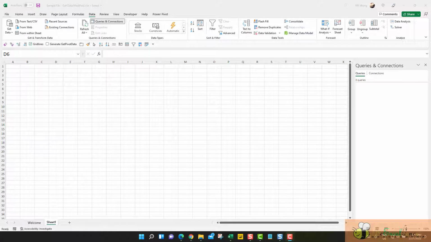Power Query is not limited to complicated problems. It can be used to solve a simple problem. Today, I want to solve a problem. I want to know when this file was last modified.